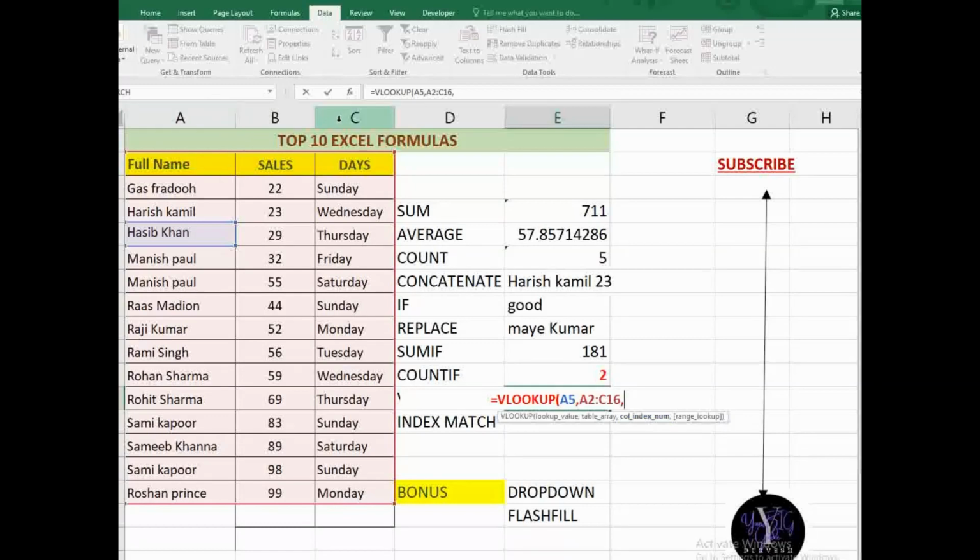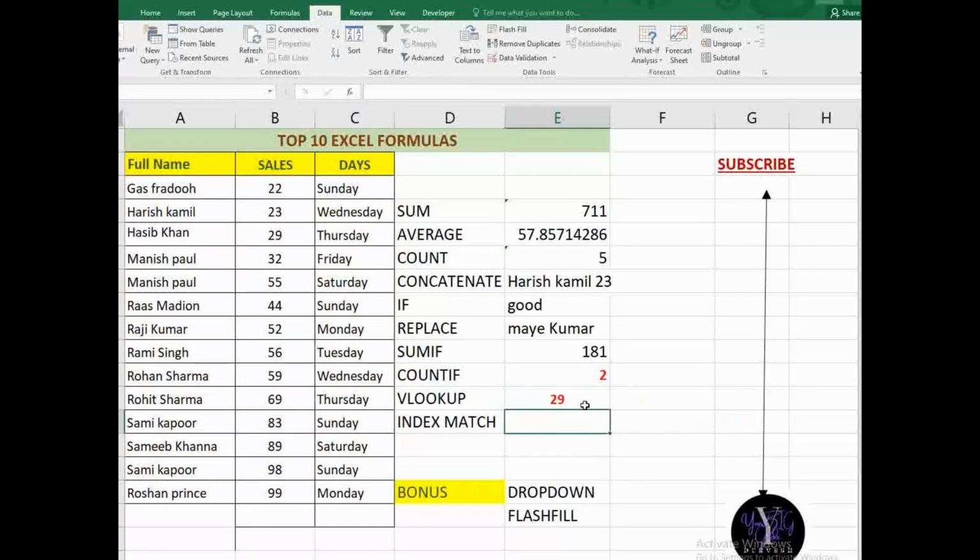So 1, 2, 3, this is how we count the columns. So number 2, comma, it's asking if you want exact match or false. So of course we need exact match, so we put 0, and for false we put 1. So bracket close, that is it. Press enter, so it gives 29. So Hasib Khan's sale is 29. If I change this number to 88, it will change to 88.